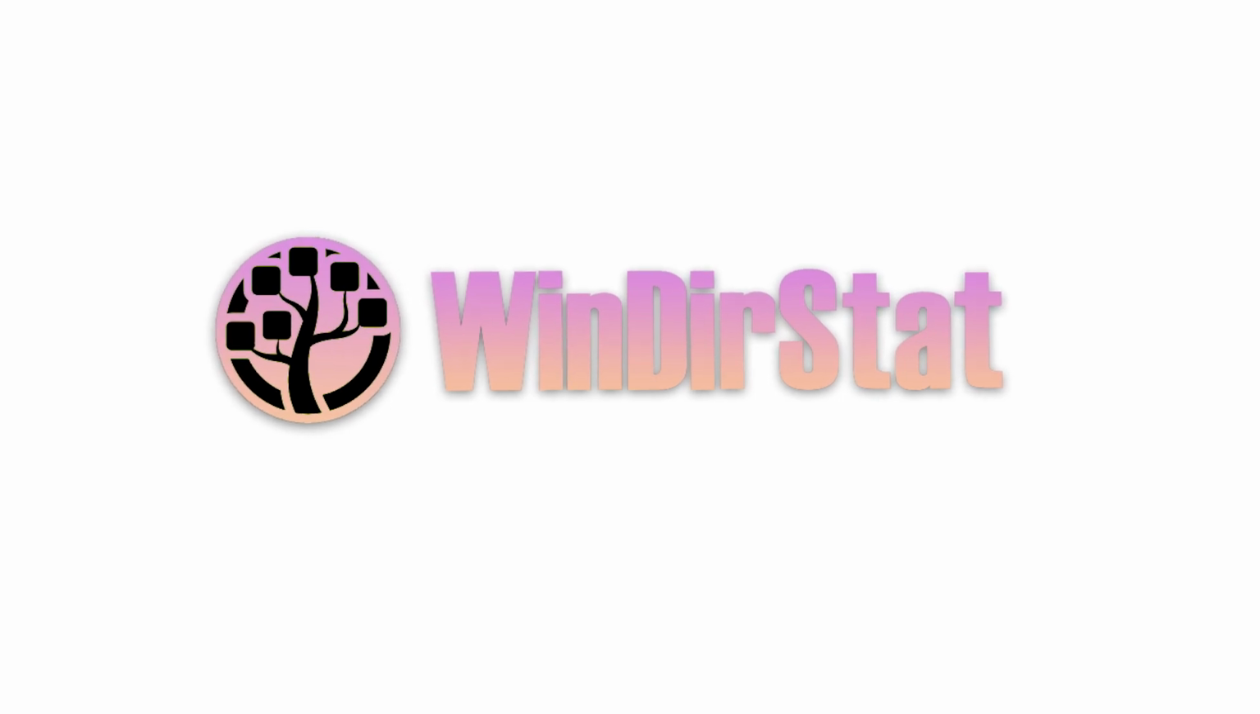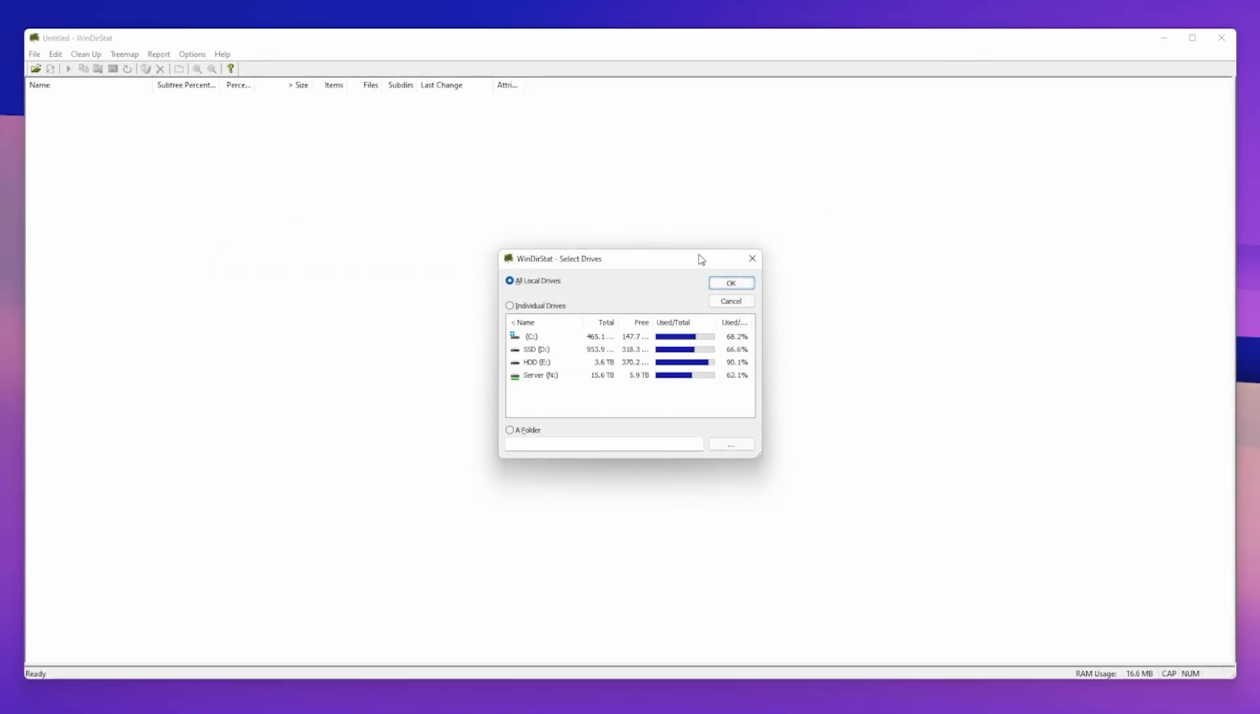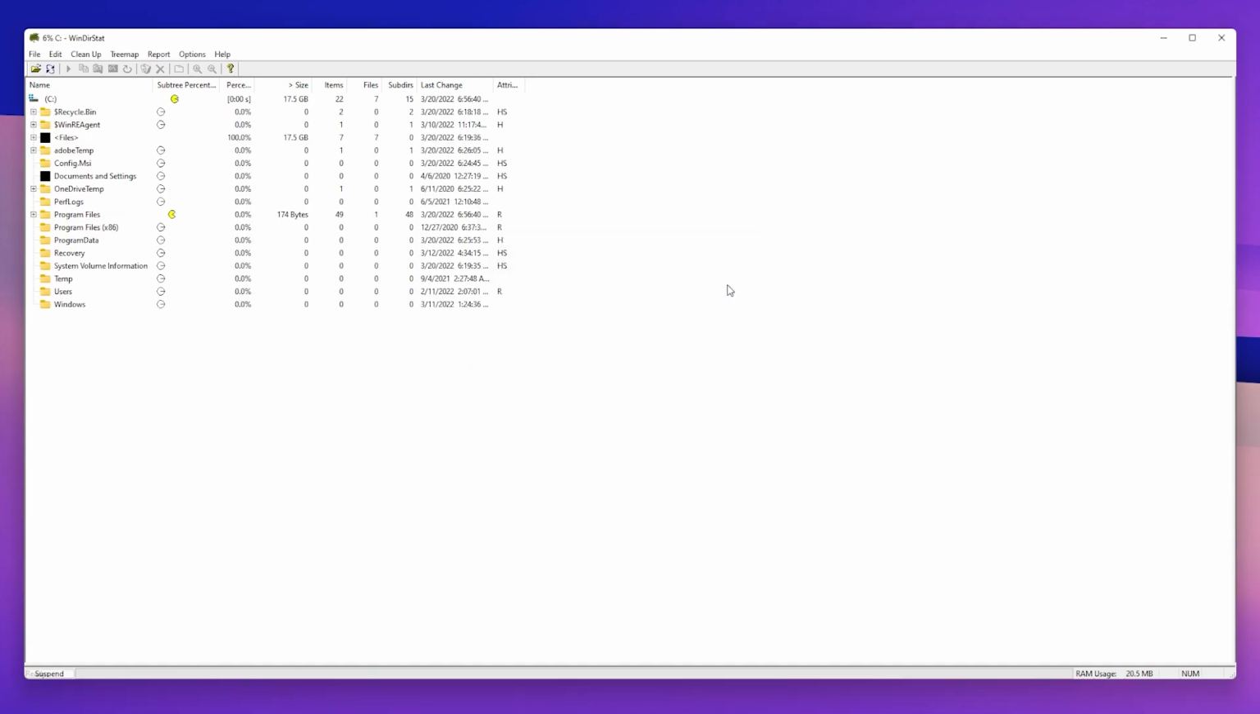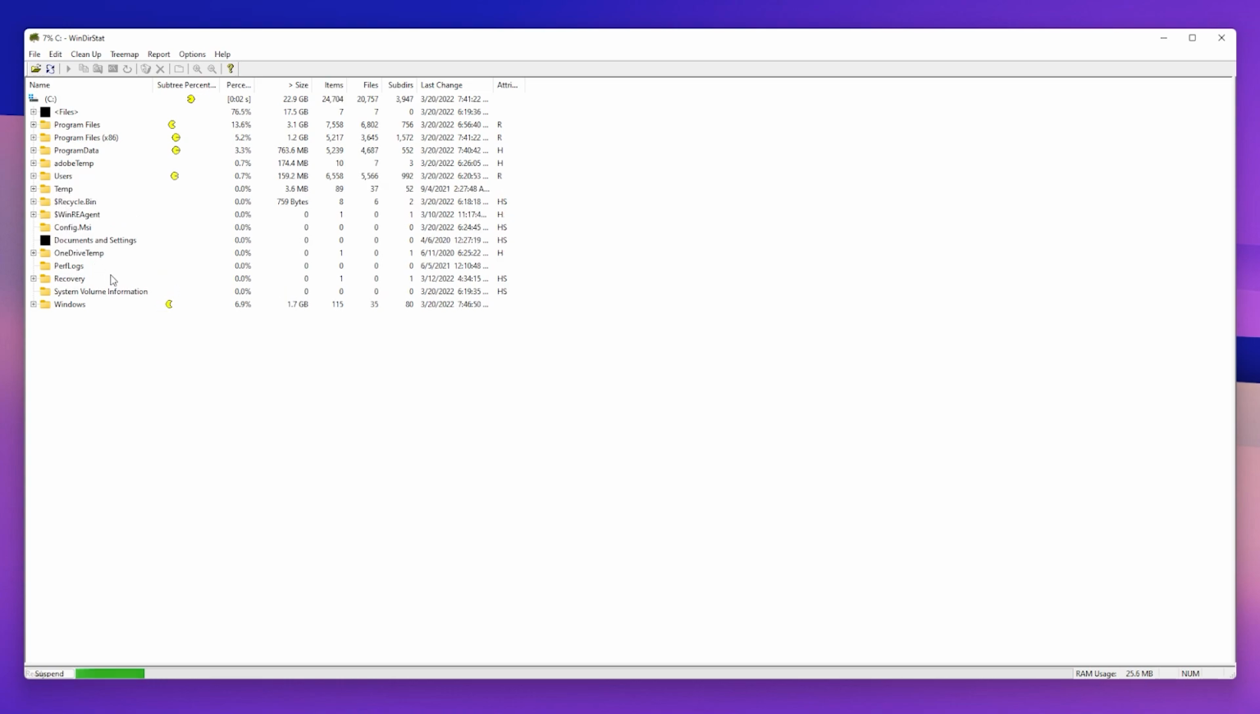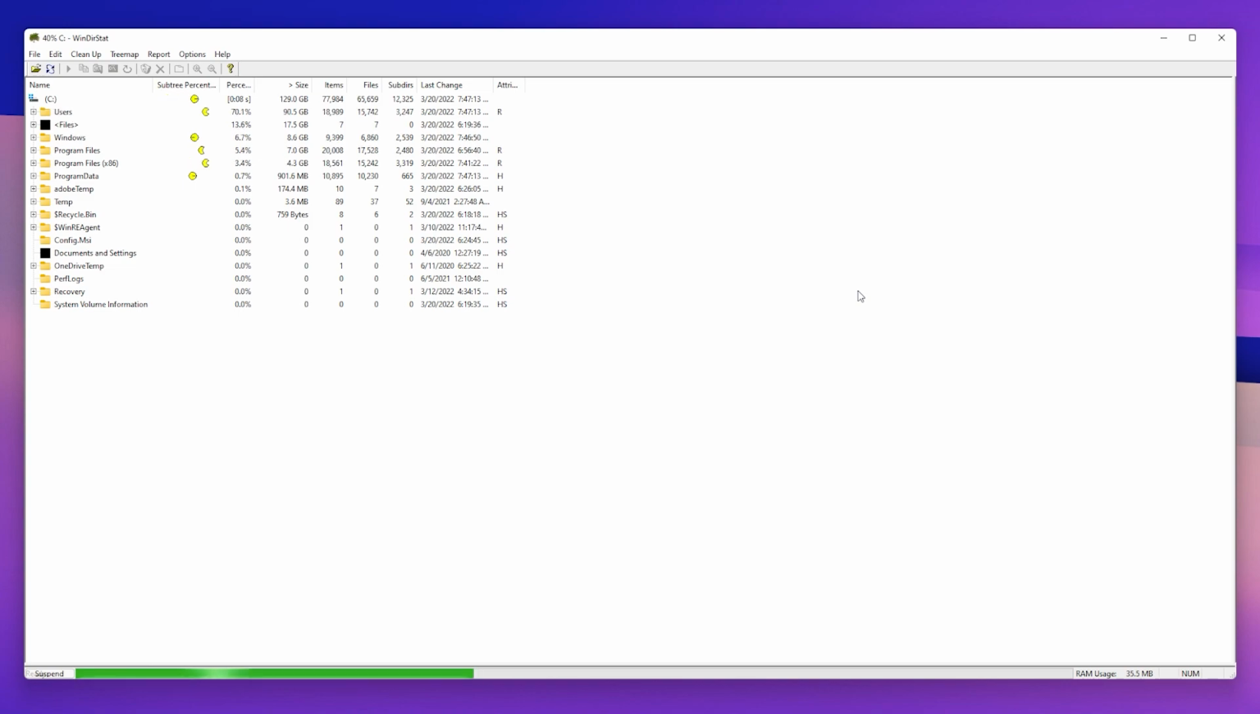So the first program we're going to look at is WinDirStat. This tool really enables you to visualize what is actually on your hard drive, or SSD, or NVMe drive. For the most part, you might see that a drive is nearing its full capacity in File Explorer or another software tool, but WinDirStat really allows you to visualize that in a much, much simpler way. So what you'll do is first pick the drive you want to analyze, the one that's closest to being full, most likely your C drive, that's really going to be the one that's going to slow down Windows.